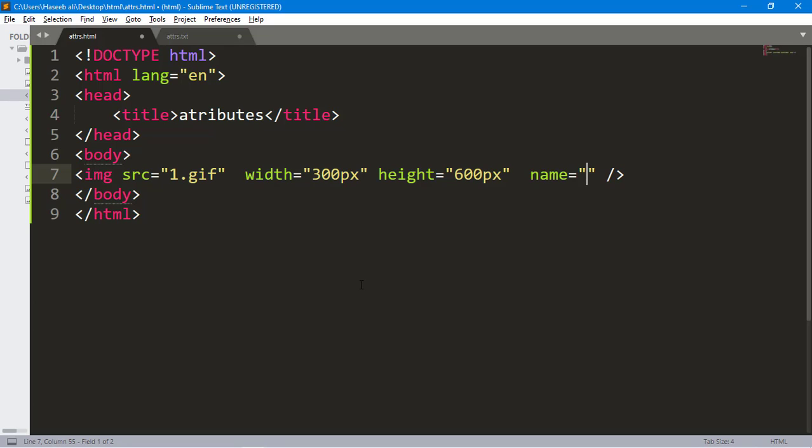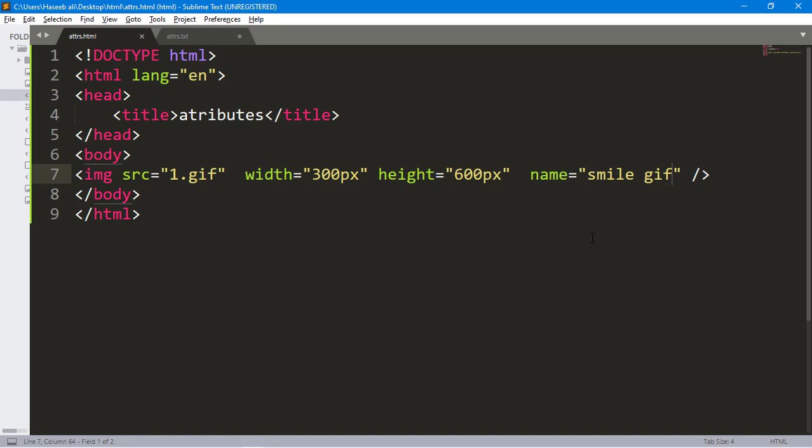Here is the name attribute. The name attribute does not affect the display. I give the name, like, smile gif. When I use a PHP script and want to refer to this element on the PHP side, here the name comes into action. I will use this name to refer to this element in the server-side script. Without a name I cannot refer to it in a server-side script.